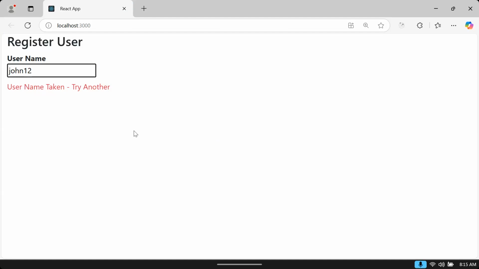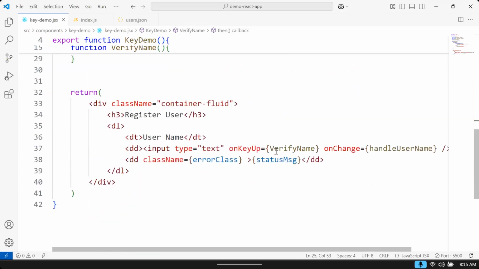So collect the username he is entering, verify with the data. If it is matching, show the message. This is very commonly seen in registration forms of every website, because the user should take a new name. It should not be taken by anybody else. So that's the logic.